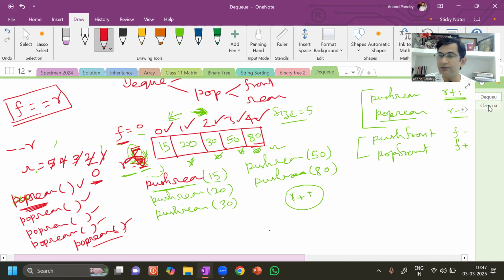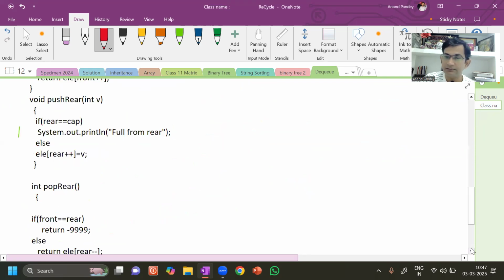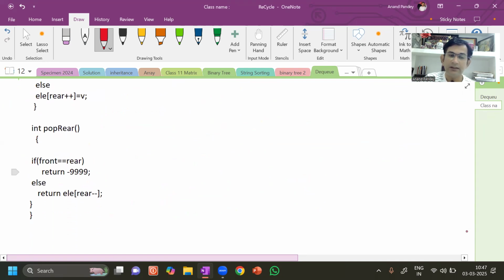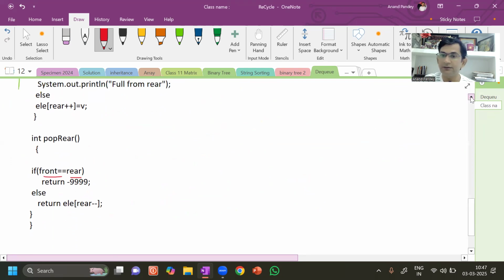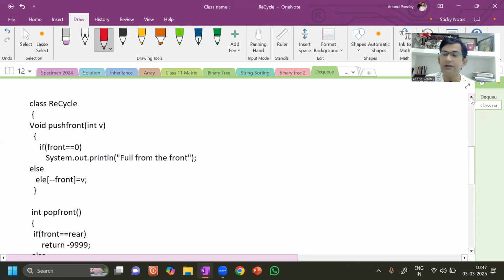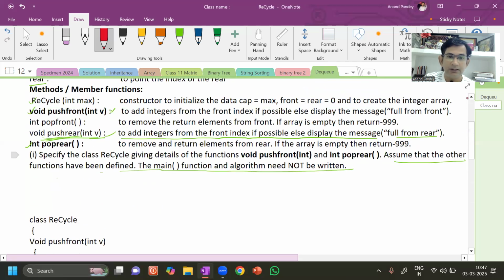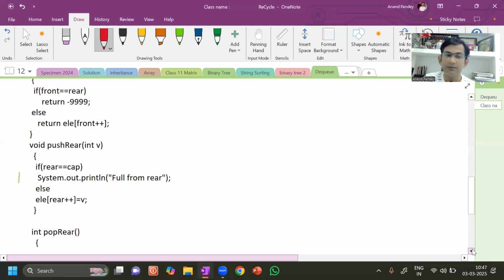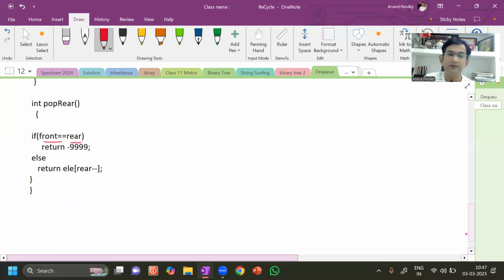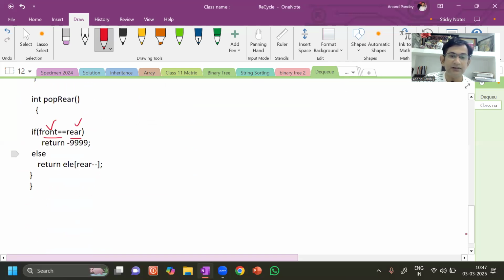So let me show you in the program. Here it is. Pop rear. See the condition of front and rear. When front is equal to rear, it means this is the condition of underflow. So now it is not possible to pop any value from the queue. Here it is to remove and return an element from the rear. If the array is empty, then return -9999. When is the array empty? When front is equal to rear index. So when front is equal to rear index, it is set to return -9999. So that we are returning.